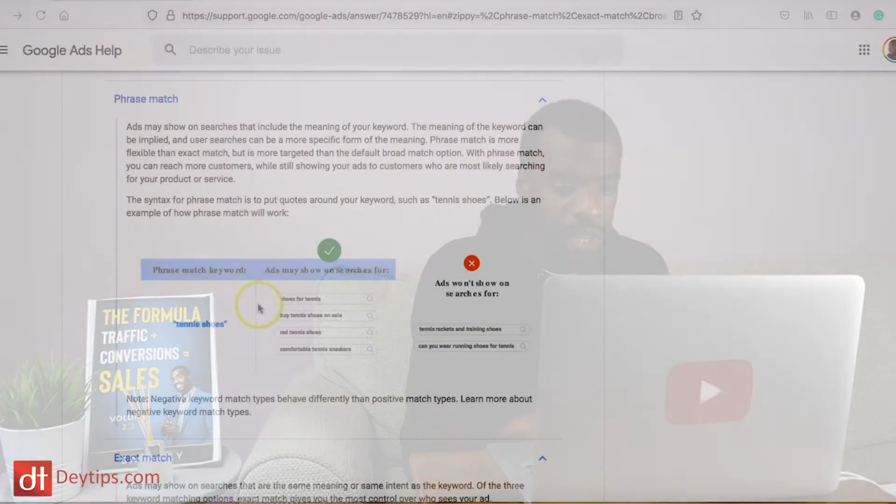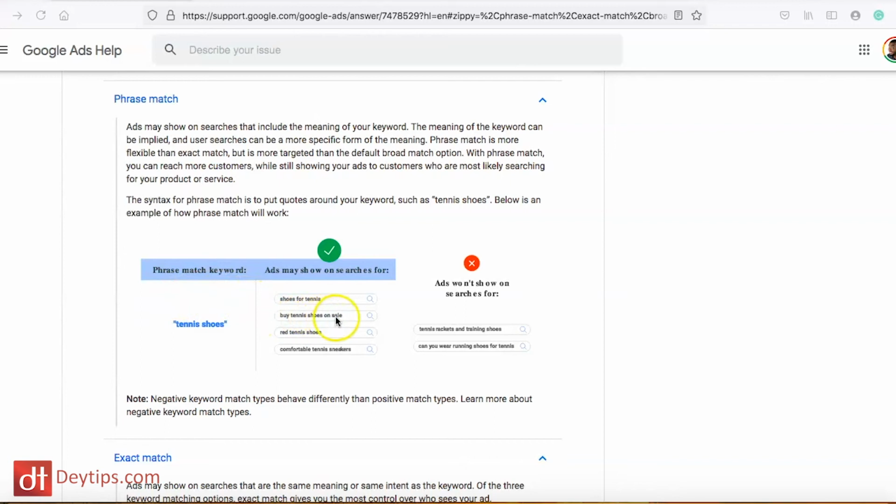So for example, buy tennis shoes on sale. As you can see, tennis shoes, but there's keywords before it and there's keywords after it. You have tennis shoes, so red tennis shoes would be triggered as well.